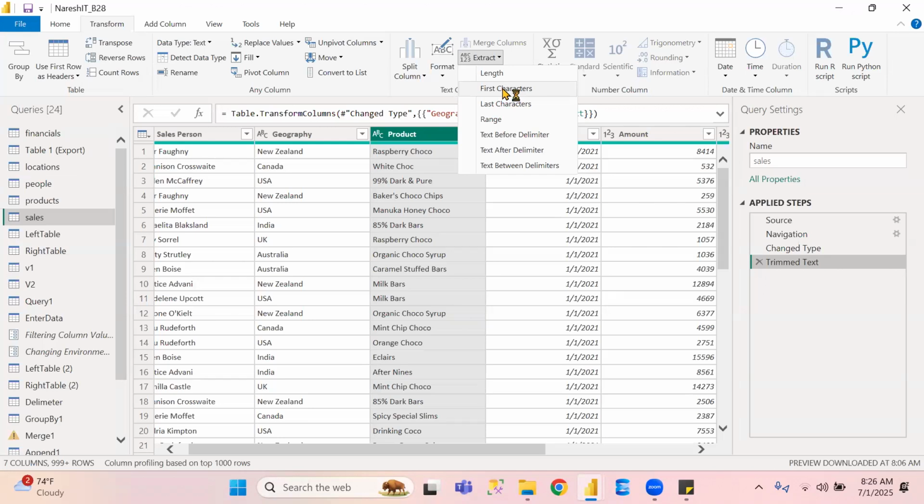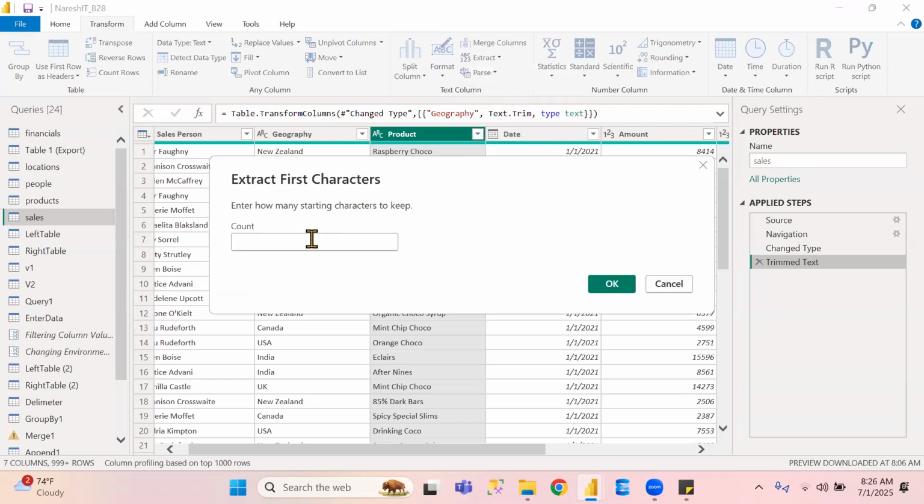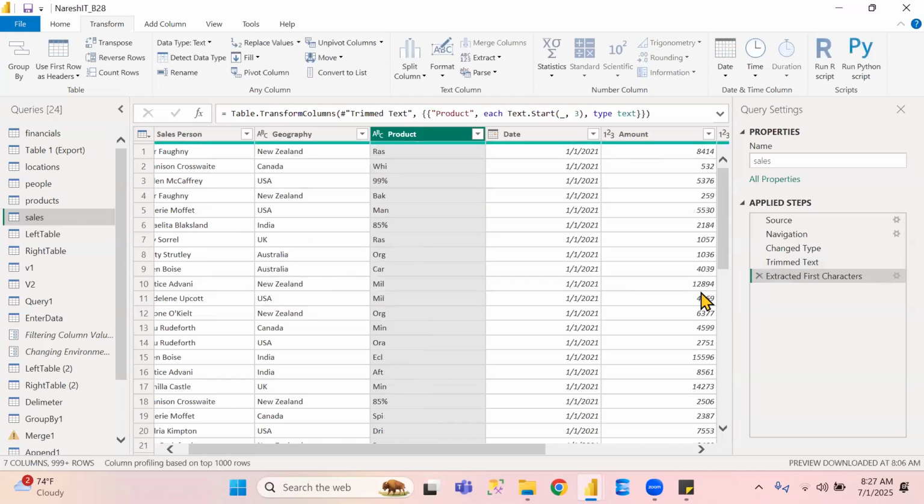Understand? See here, if you click on this one, you need to give the number of characters, because first characters always start from the first. But how many characters you require, that number you need to give. Suppose I'm giving 3 here. Then what will happen? The first 3 characters from the left side onward. If you give four, four characters. Five, five characters. Six, six, like that. Understand or not?